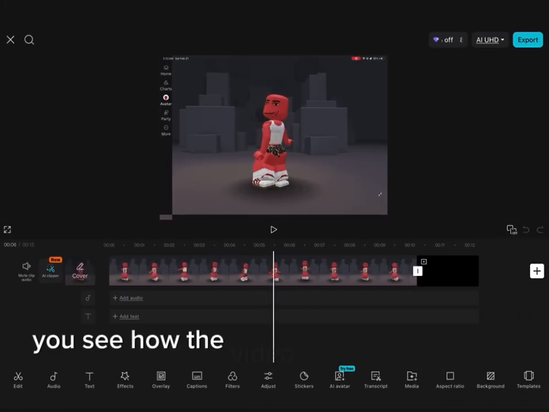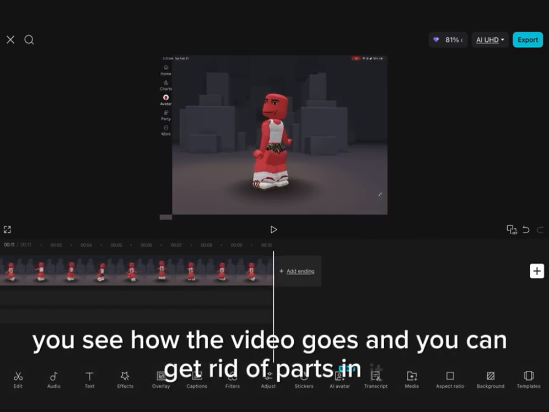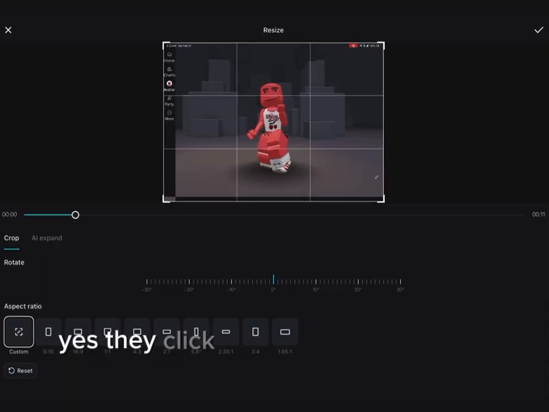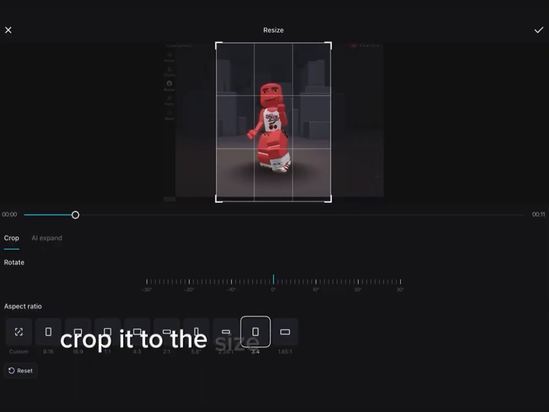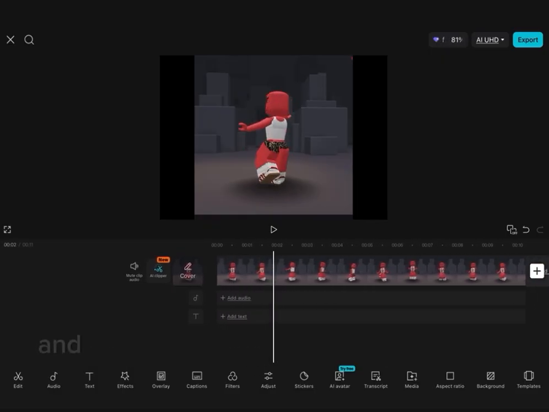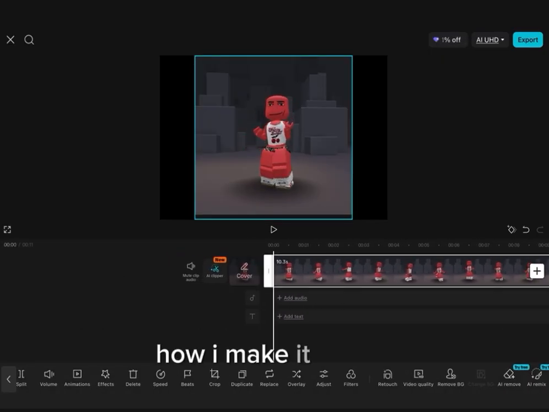Once you see how the video goes, you can get rid of parts in it. I always get rid of the ending part. Then you click on your video and you always want to crop it to the size that you like. If you don't like any of the styles, you click on custom. I chose this one. And then here's how we get to the good part, how I make it glossy.